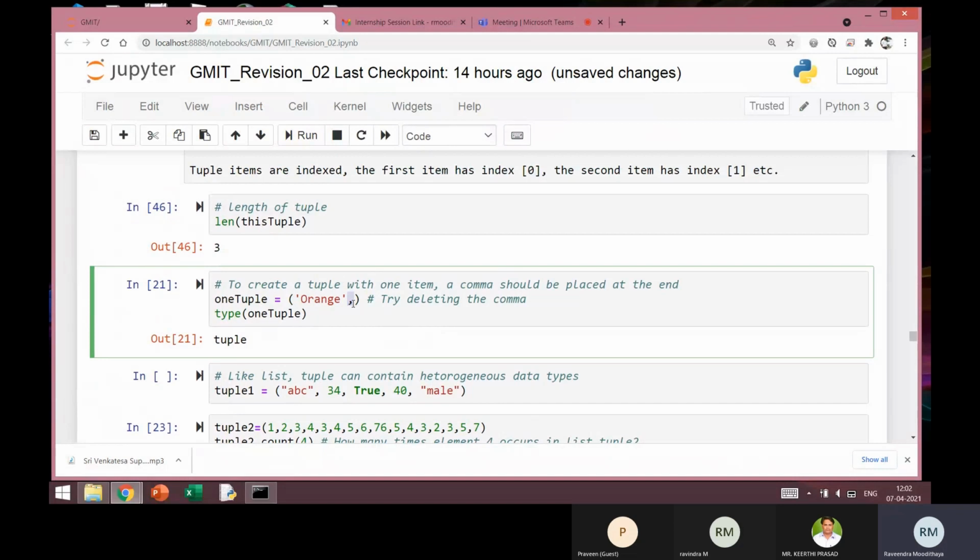If you don't write this comma, then it will not be considered as a tuple. It will be a string. Let me just illustrate that. When I have this comma written and I type type of one tuple, this will display the data type of the variable one tuple. When I execute this, you can see that the data type of one tuple is tuple.